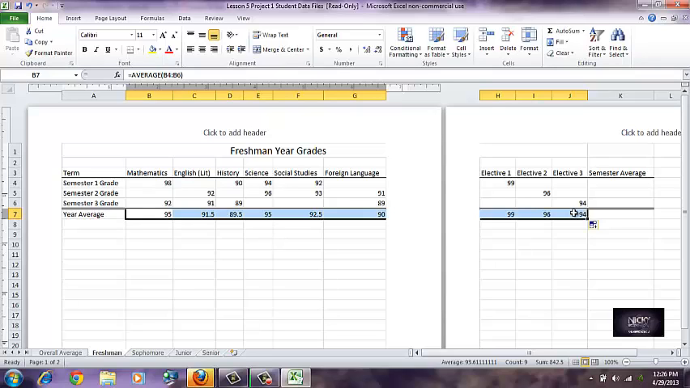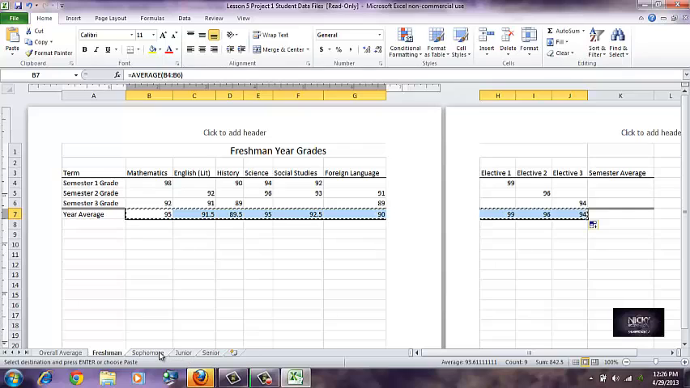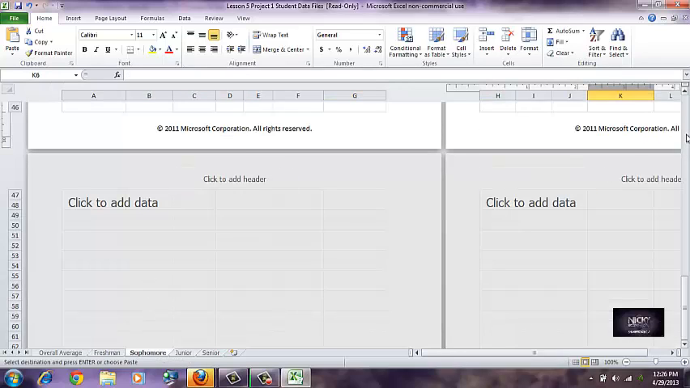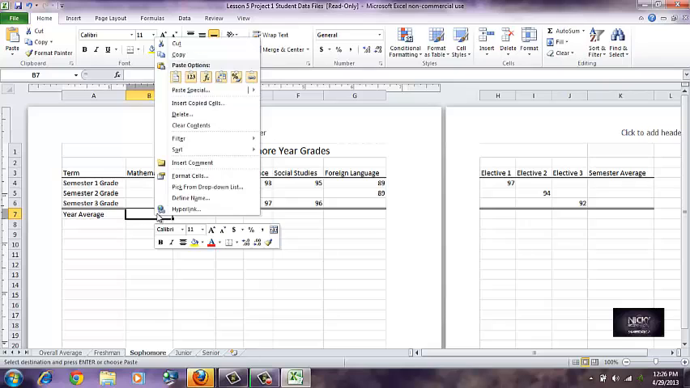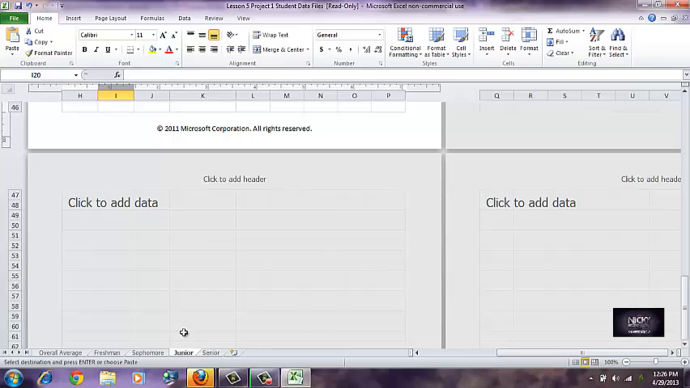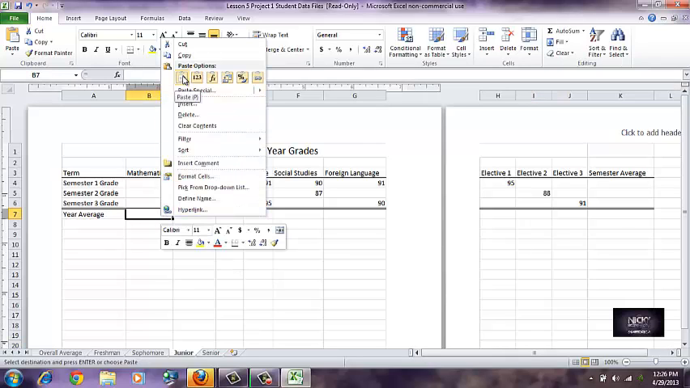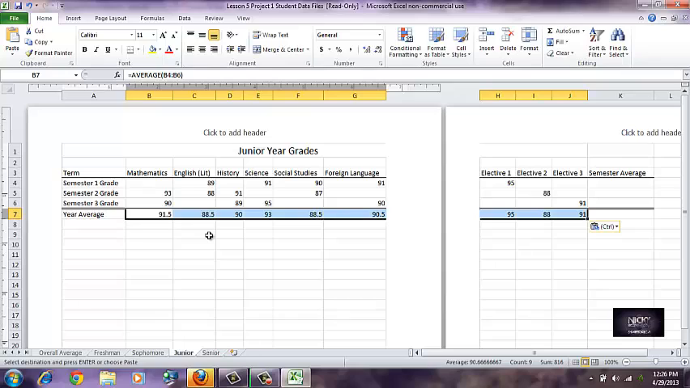Step number 3 is we need to copy those same formulas from B7 to J7 from the freshman worksheet over to the sophomore and junior worksheet. So we can just right click and copy, go to the sophomore worksheet, scroll up, right click and paste, go to the junior sheet, scroll up and over, right click and paste, and that is step number 3.